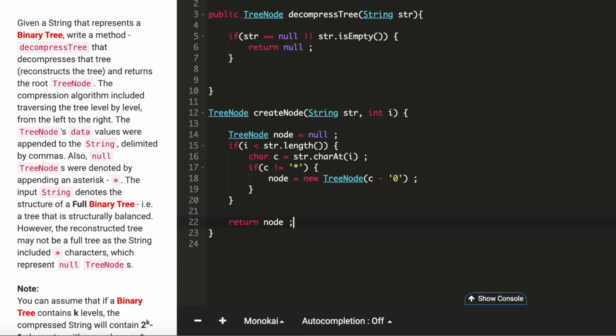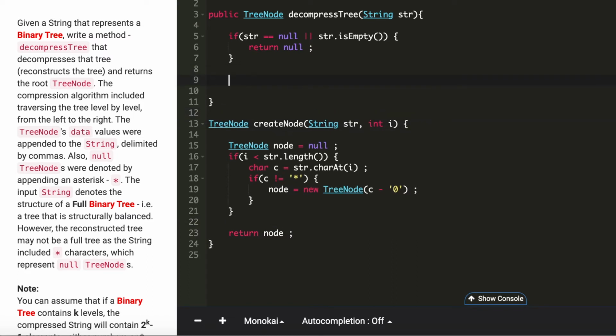Okay, and if it cannot create the node, then it will return null. I will do further modification to this create node. You will see that as I write the code. So first thing, we are going to create the root, as I said. So let's first create the root.